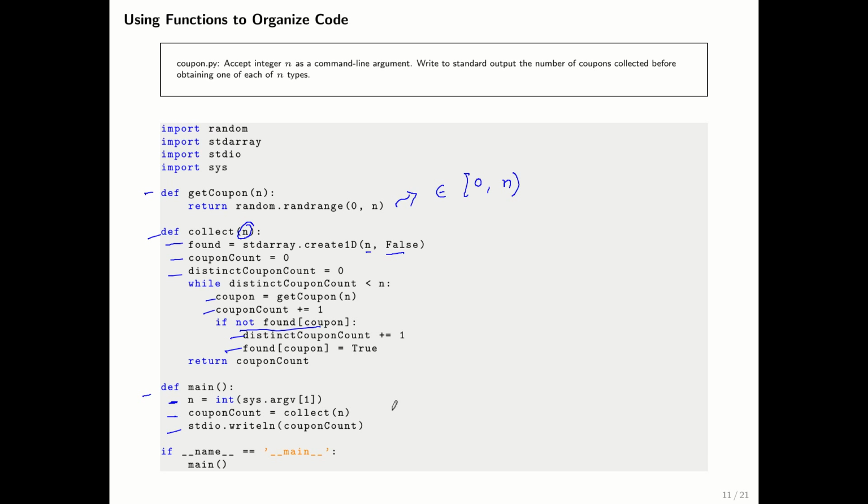It simply serves as an orchestrator, right? All the work is done by the collect function, which in turn uses get coupon as a helper, right? And then finally we have the usual conditional, which conditionally launches the main function, right? So when you happen to run coupon.py on the terminal, this is going to be true and main is launched.